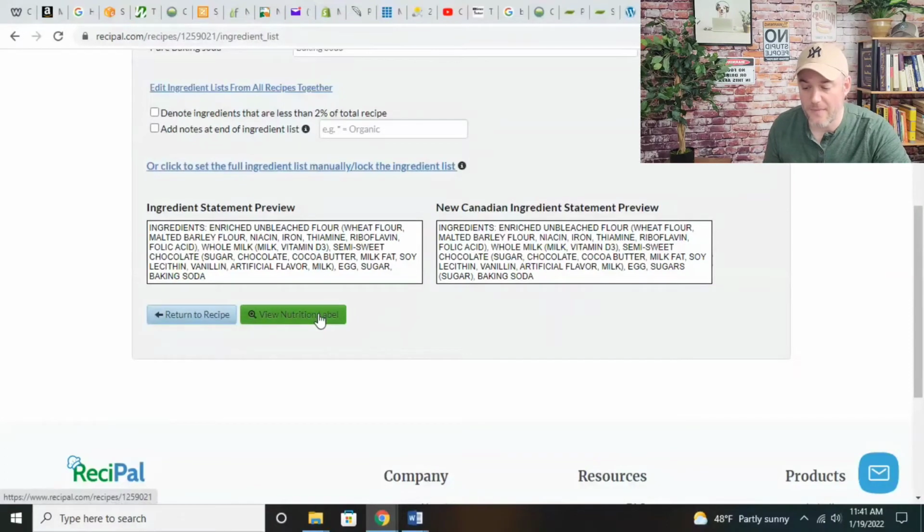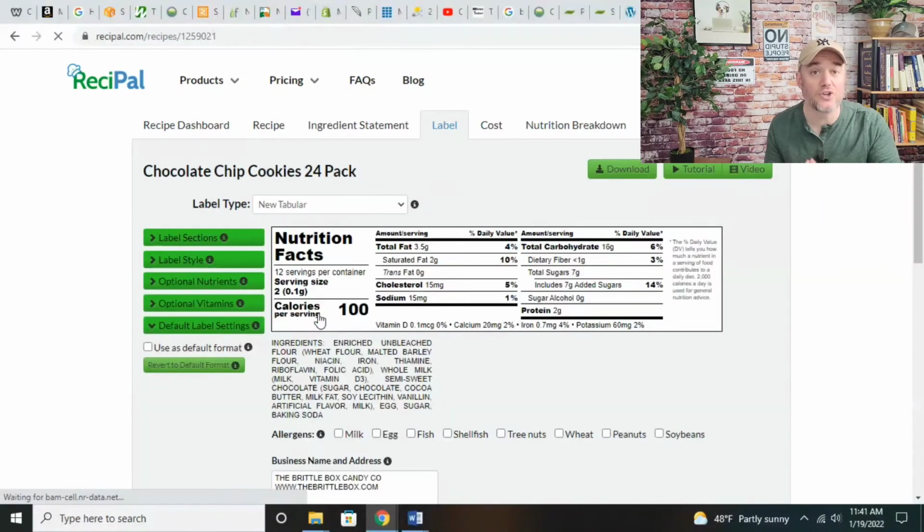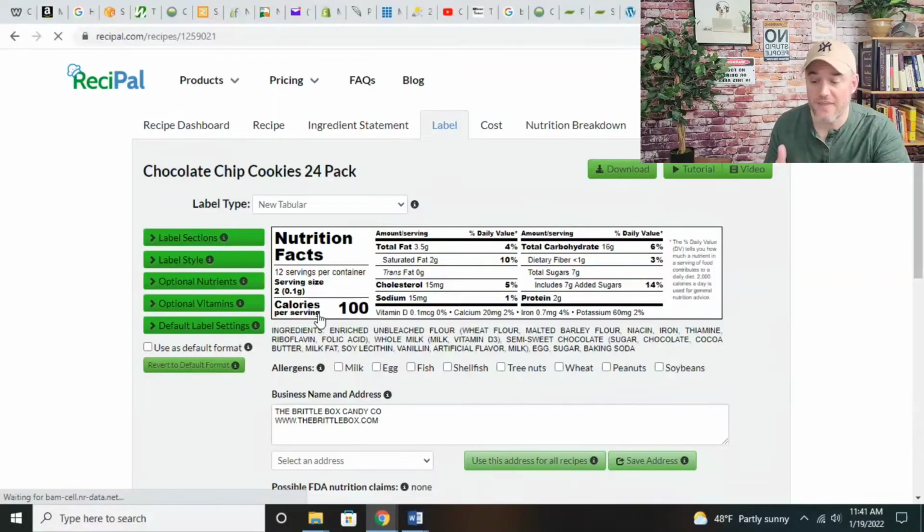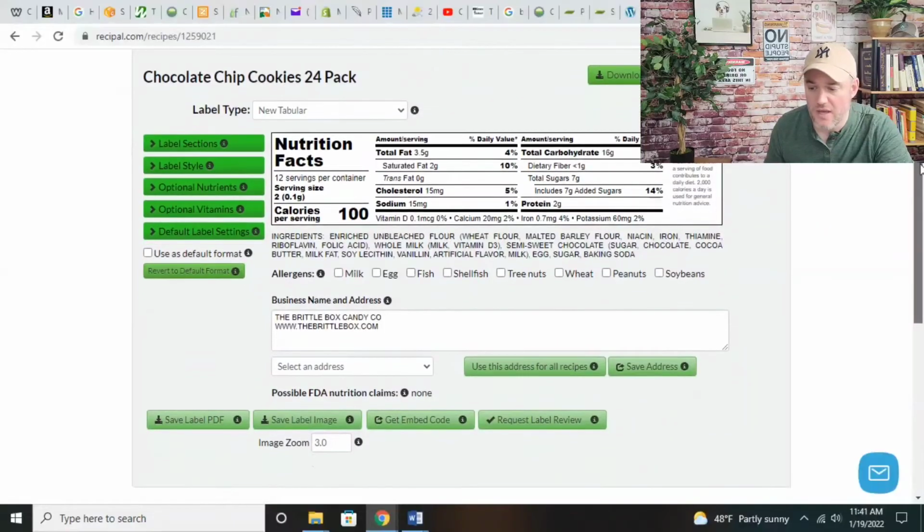So everything's on there. So you want to view how does this actually look when you're done. This is going to be the image you're going to want to download and then create that and put that on the label, or if you have a company print them for you, you can do that as well, okay? So let's take a look at this brand new recipe that we just put out. So we got chocolate chip cookies, 24 pack. This breaks it down by serving size.